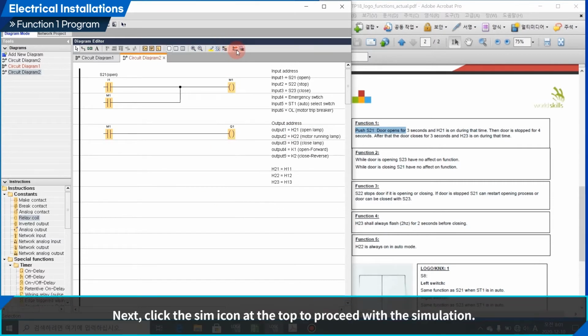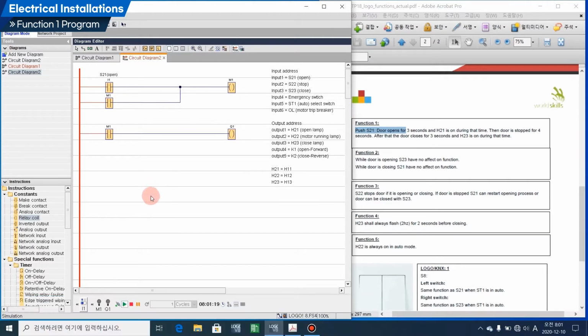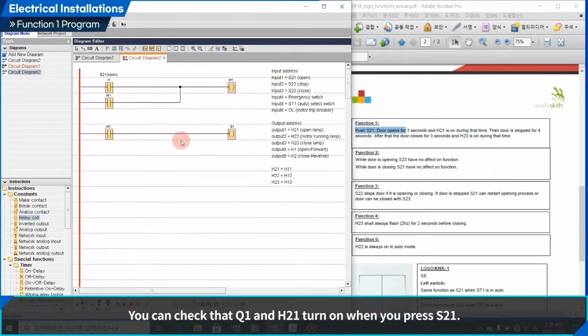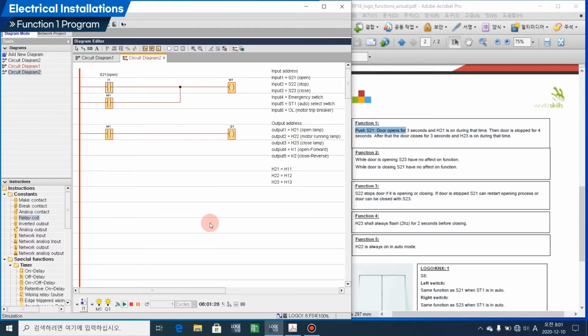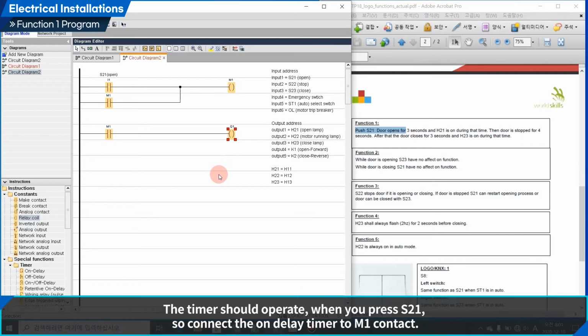Next, click the sim icon at the top to proceed with the simulation. You can check that Q1 and H21 turn on when you press S21. Next, let's use the timer because the lamp has to be turned on for 3 seconds. The timer should operate when you press S21, so connect the on-delay timer to M1 contact.